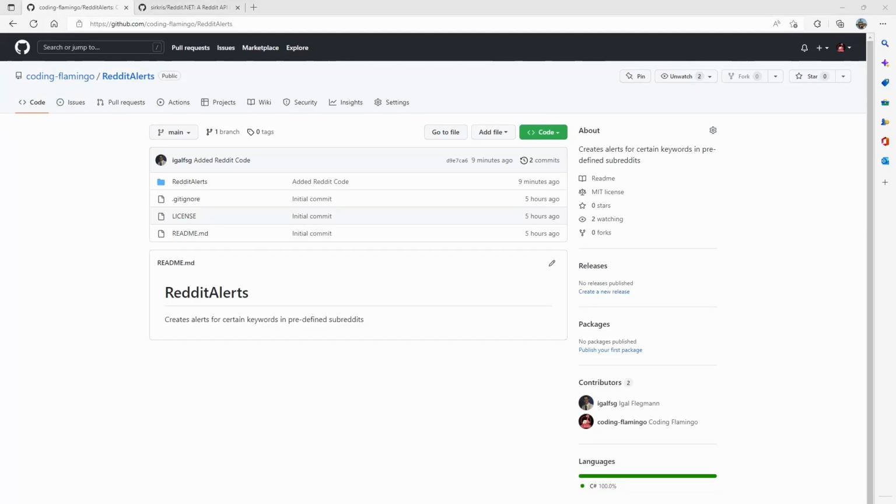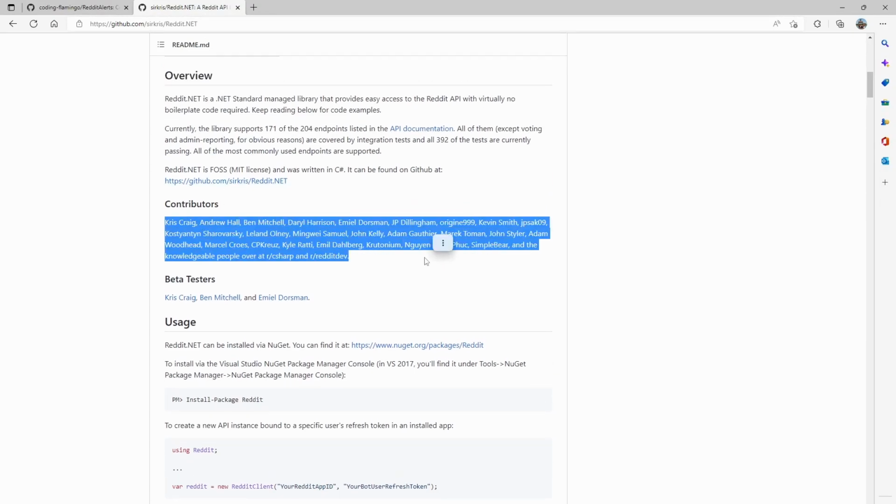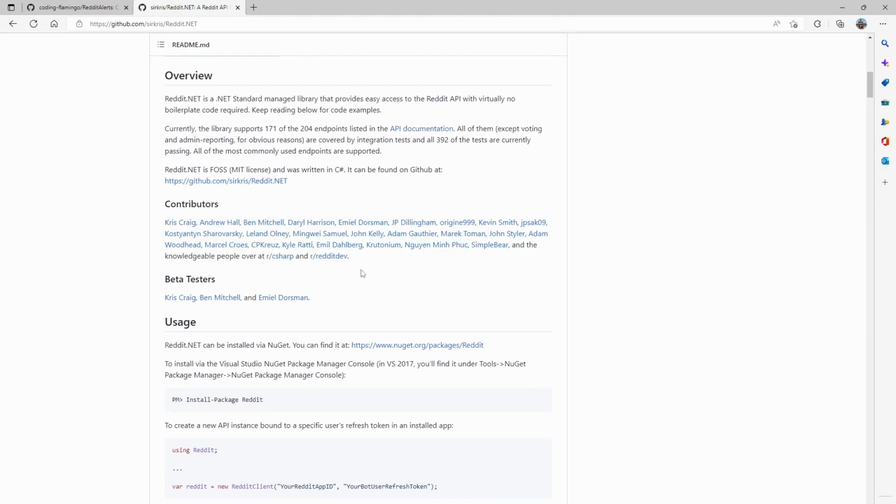So in this video, we're going to look at how to scrape a Reddit subreddit or a list of Reddit subreddits and get the latest posts in .NET. We're going to be using Reddit.net created by Chris and all these people. So thank you people for creating this, and now we're going to use it.